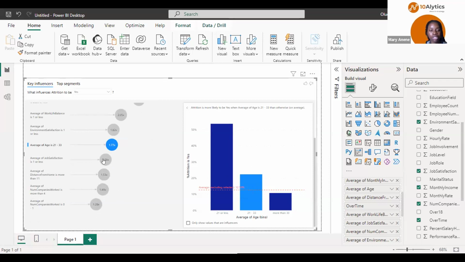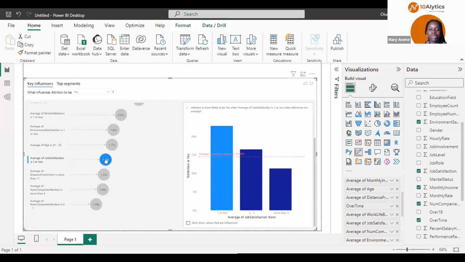Then for job satisfaction, individuals might not be happy with their work, maybe because they are not getting enough pay, or how toxic the work environment might be, or even because of always working overtime. That might be an issue for them. And we have this job satisfaction scale here, where those that rated job satisfaction as 1 are more likely to leave the organization, with a whopping 22% attrition rate.